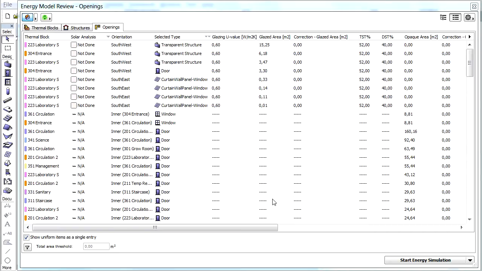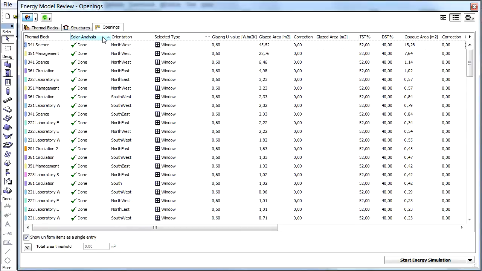The result of the solar irradiation study is displayed in the Solar Analyses column of the openings page of the Energy Model Review Palette. Click the title of this column to change the sorting of its content.